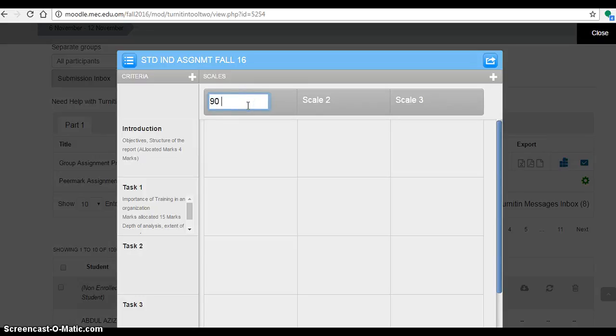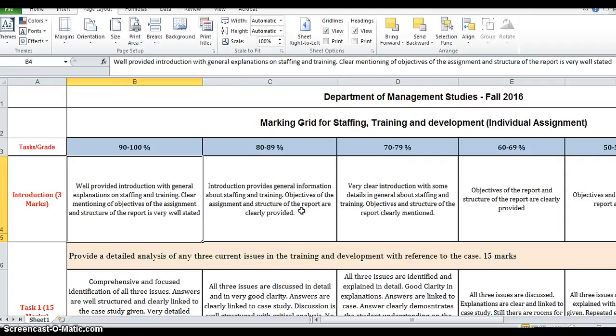For example, 90 to 100, then 80 to 89, whatever. So as we have already prepared, we might have already prepared the marking rubric. So I'm going to open one marking rubric which is already prepared by me.